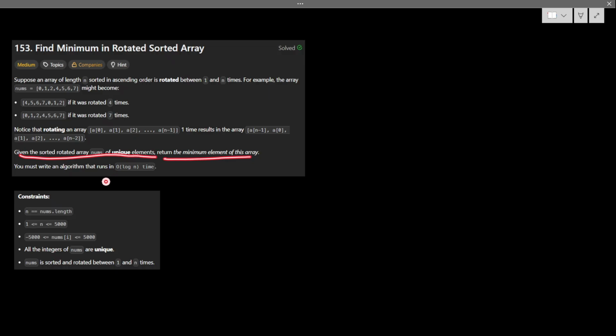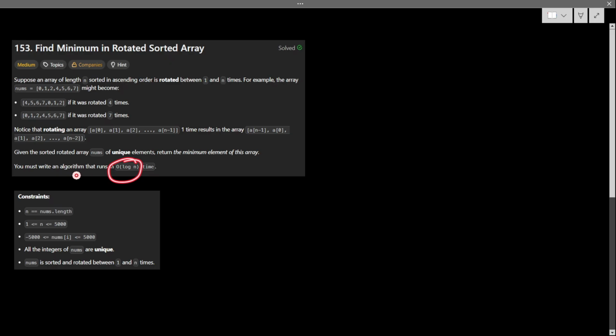In that case, we have to write an algorithm which will find the minimum one in big O of log n time. So what could we say? We have to find the minimum, it is already sorted in some way, and it is asking for log n time. So what could be the case? The case would be binary search. We have to do binary search.